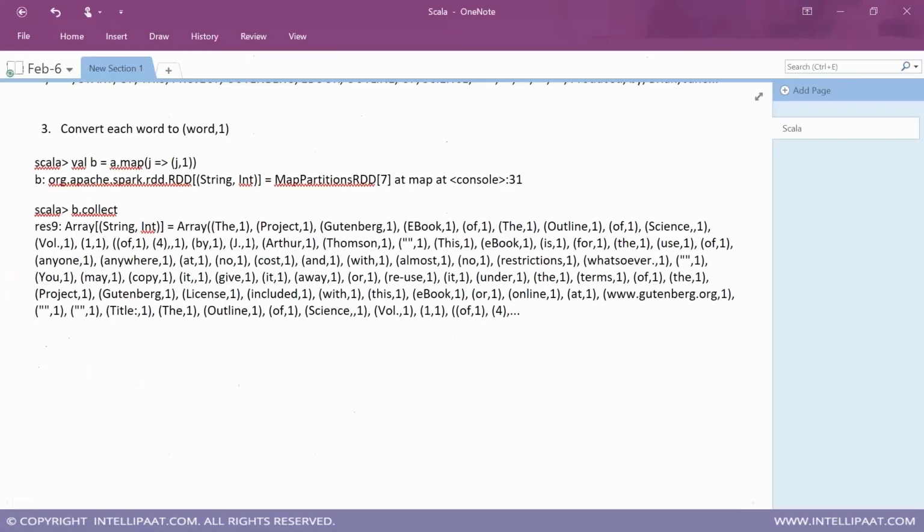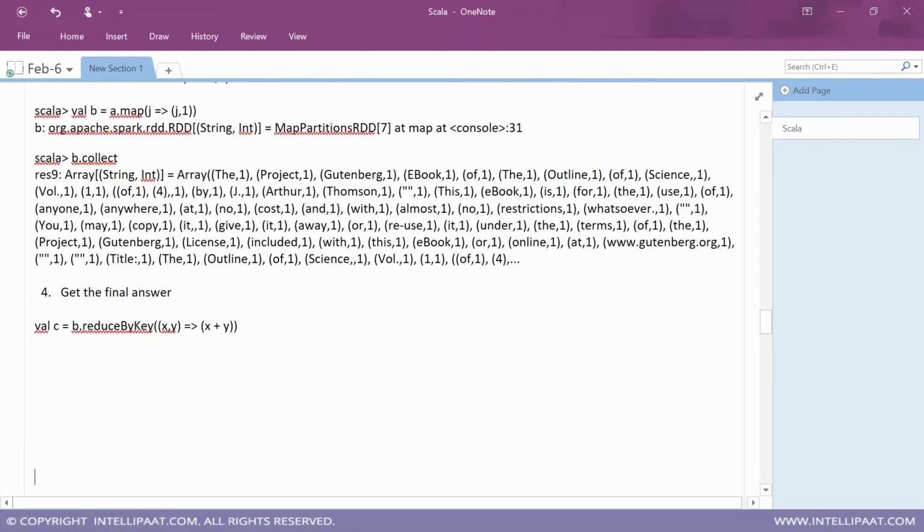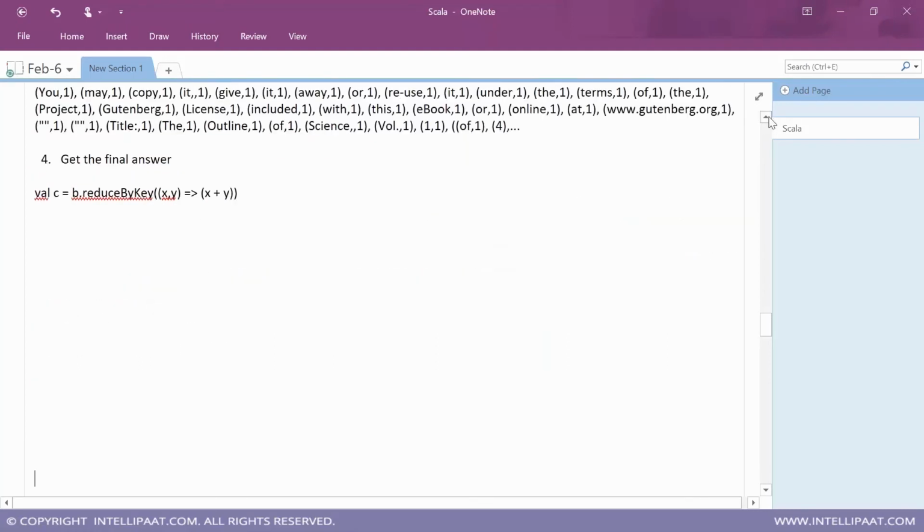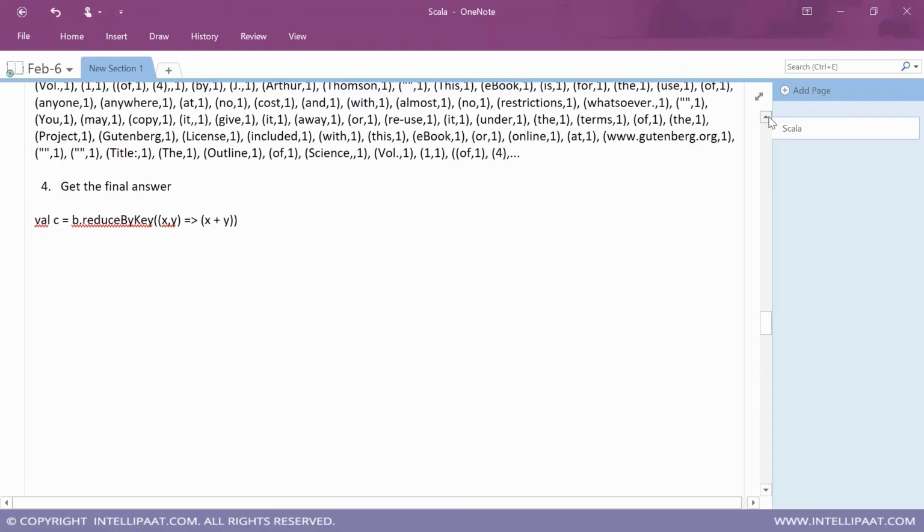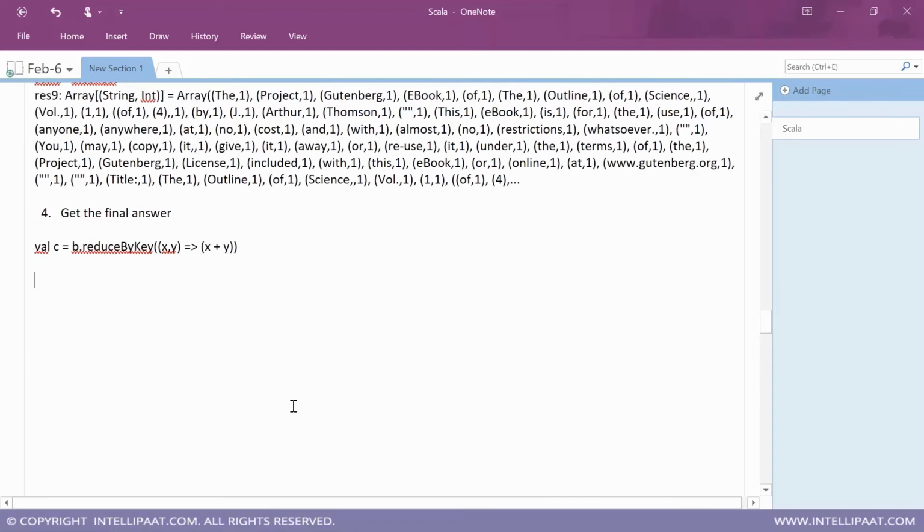So step number 4 is get the final answer. And to do that, I have typed this. Okay, so this is the command I typed, and I will explain what this command is. So this is a very interesting transformation. It is called reduceByKey. Okay, the transformation is called reduceByKey.